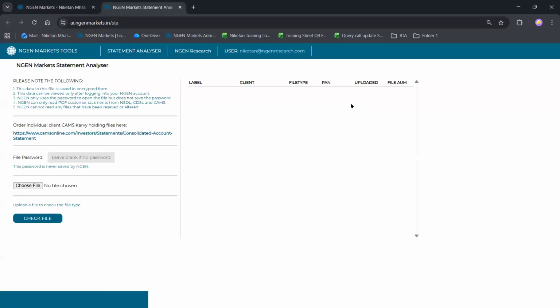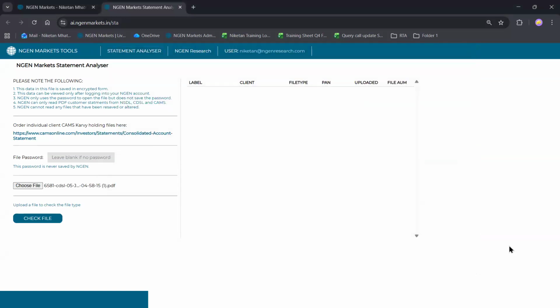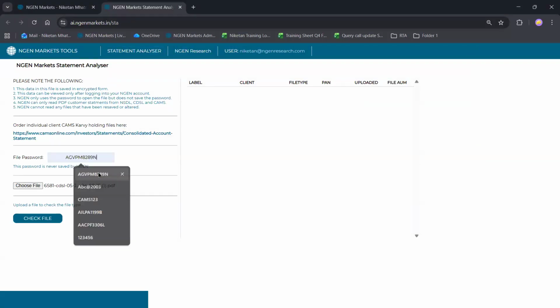If we click here, we have this feature where you can upload your client's portfolio, or a prospective client's portfolio, by using an eCAS file. The eCAS file should be an original file which can be from NSDL, CDSL or CAMS. How can you upload it? You have to simply click on this choose a file and then select your file from here. Then you have to put in the password, which can be the PAN number. Then click on this check a file.